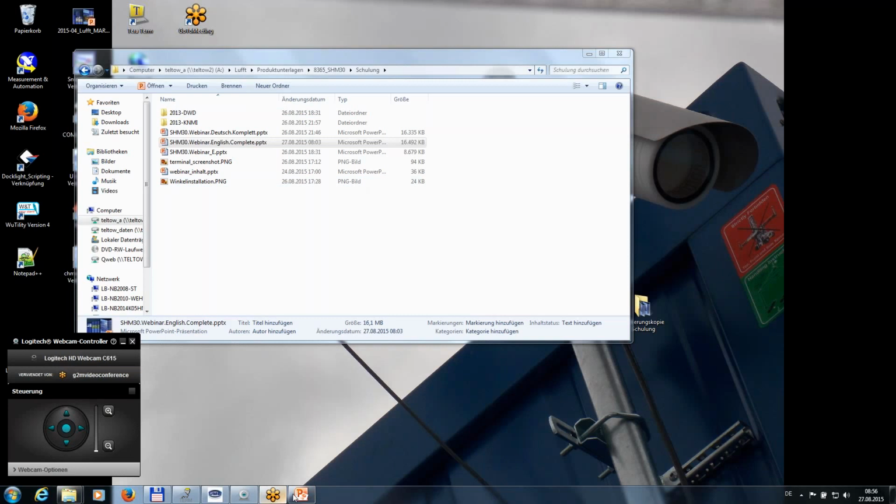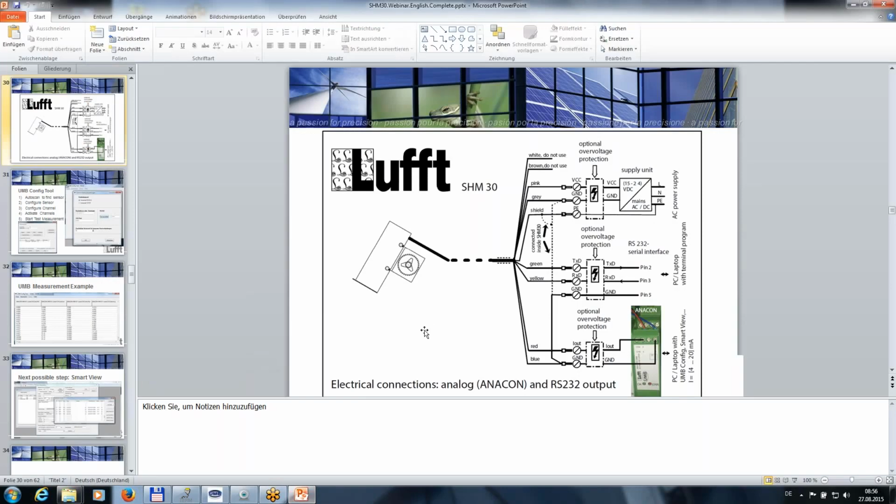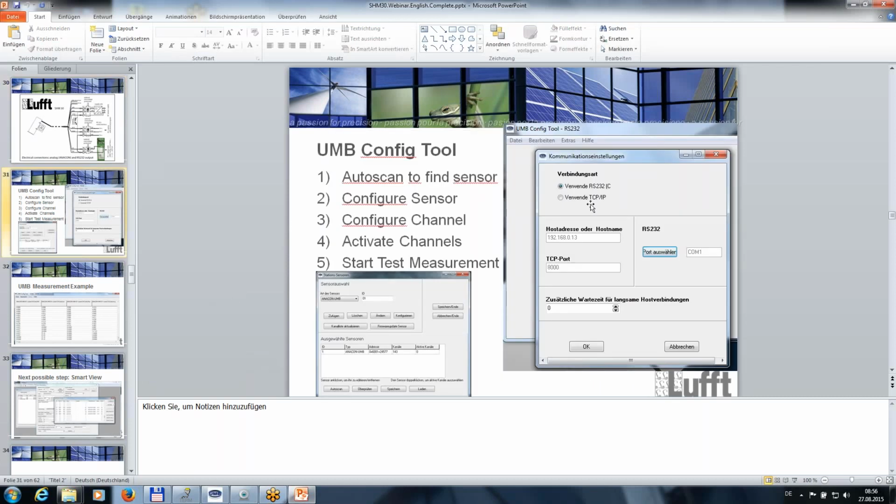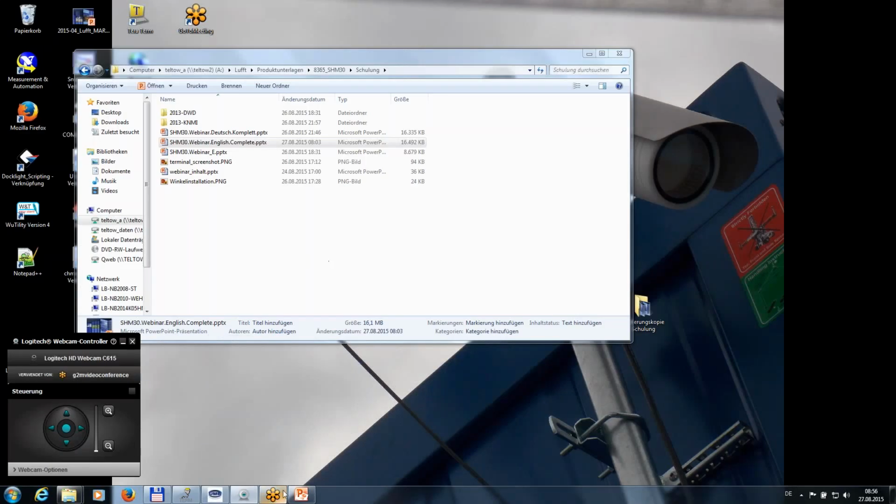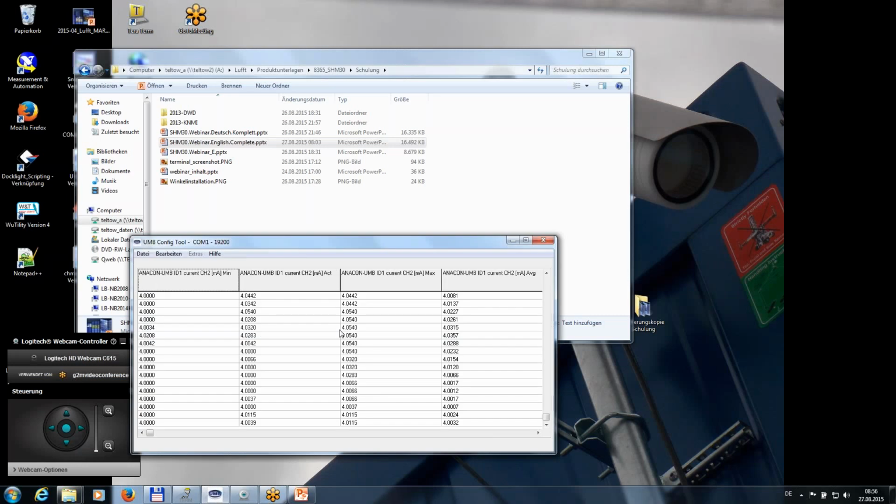We go in the presentation now to the next setup. And the next one is if you use the UMB configuration tool, for example, if you want to connect this sensor in an analog way. I showed you already, so we connected it here, and in a moment you see it is already configured, and we're doing measurements in the analog channel.